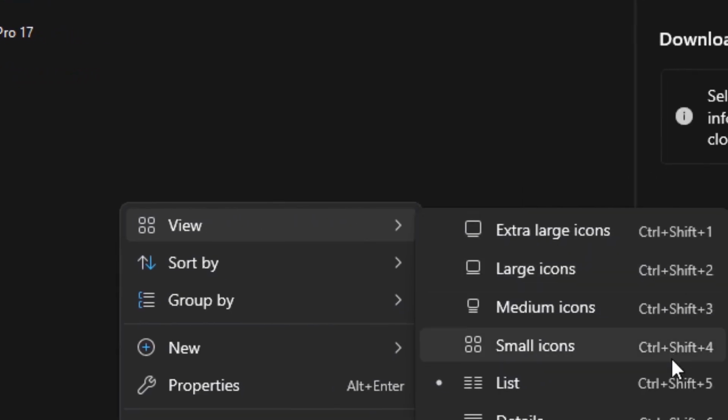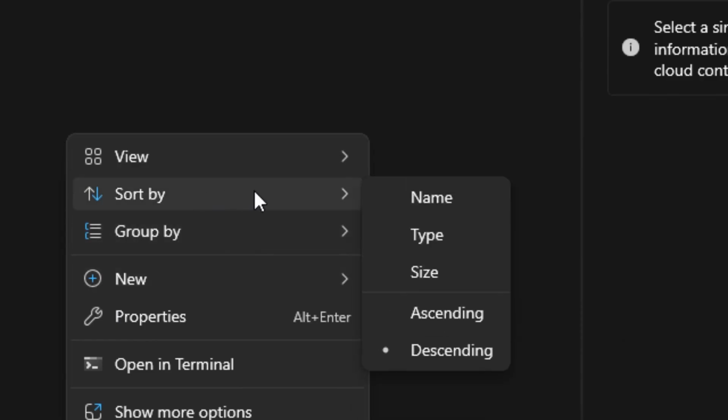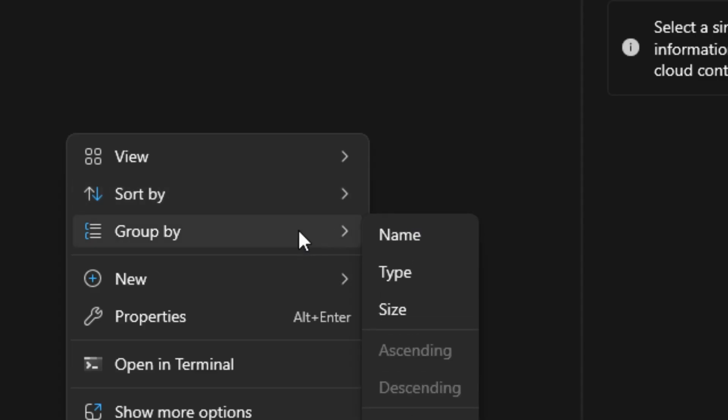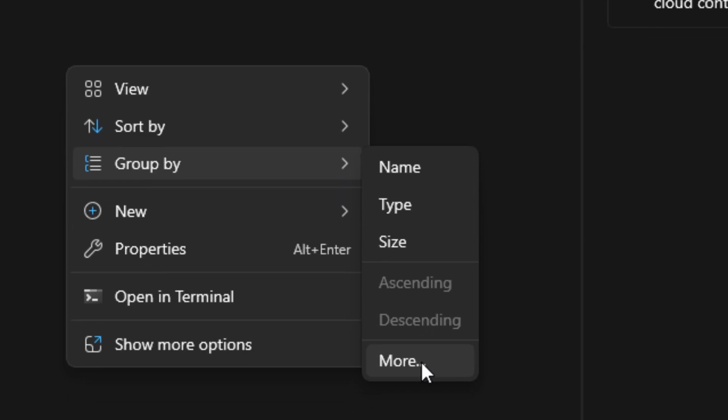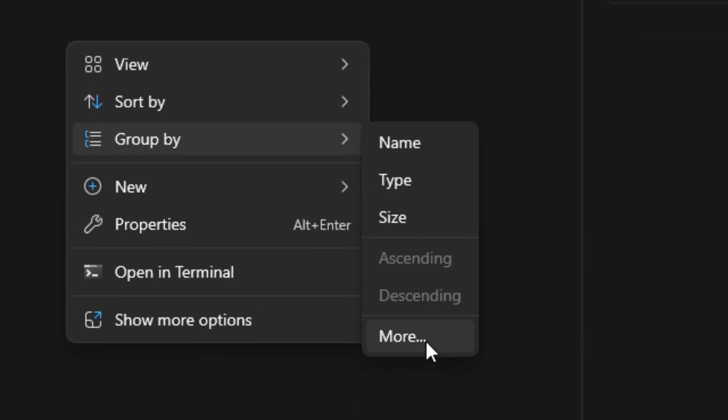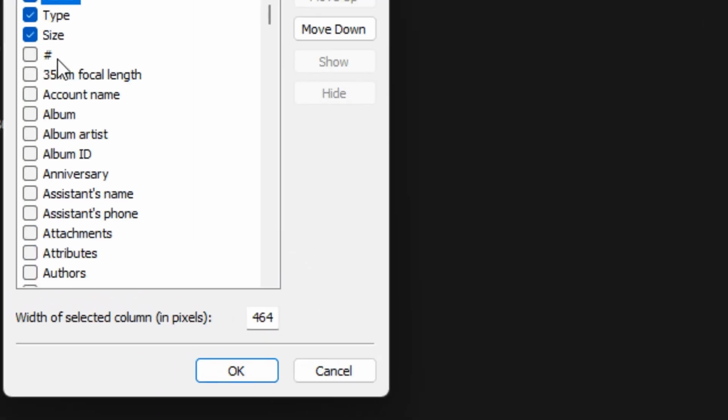And we'll go to sort by. You can see a few options here: name, type, size, ascending, descending. These are the default options. If we wanted to add, for example, date modified, we would go to, of all places, group by. I don't know why. That's not the way it is in Windows 10. It's not an intuitive place to put it. But we go to more here.